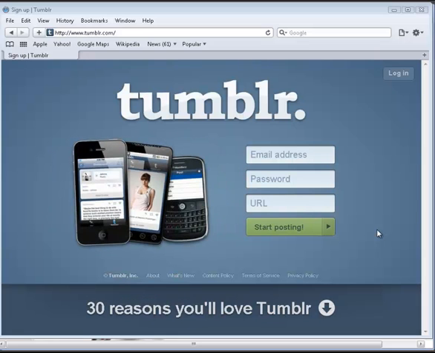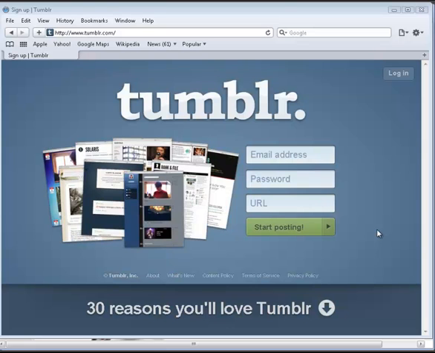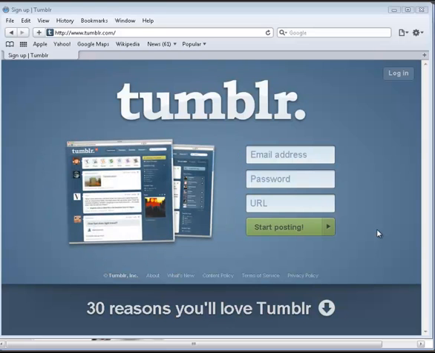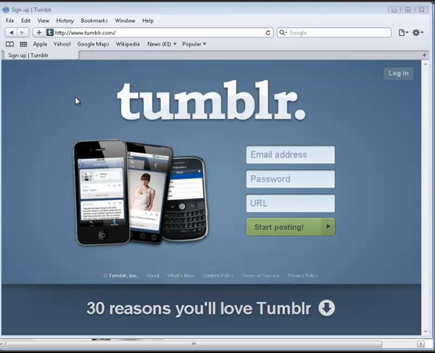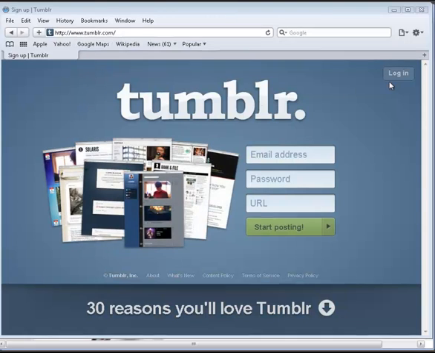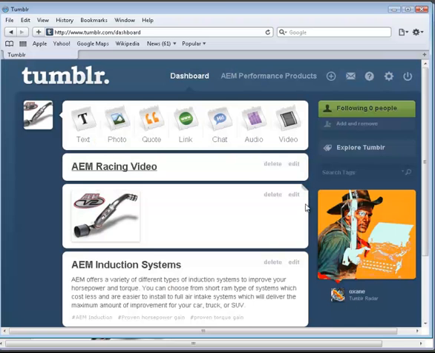This tutorial is how to set up a theme in Tumblr. If your browser cookies and password are set, by going to tumblr.com, you may wind up automatically at the desktop. If not, just log in. And now you're at the desktop.